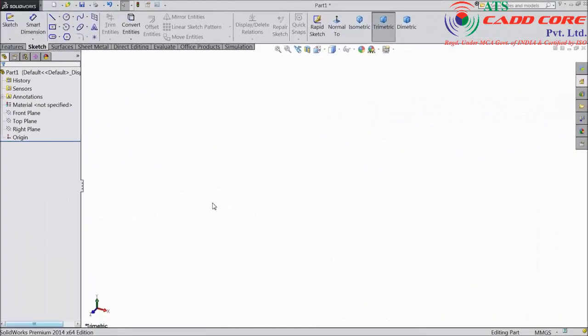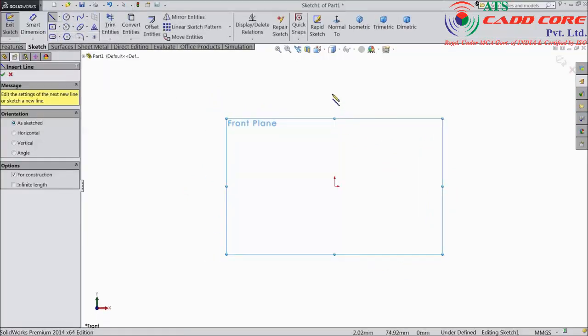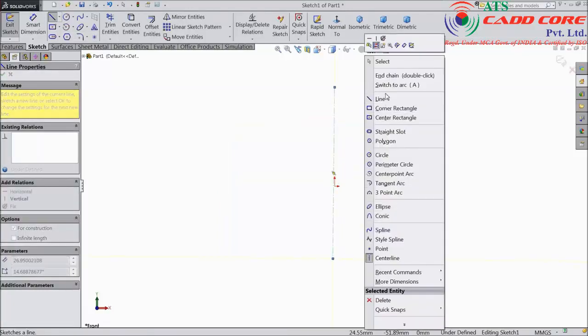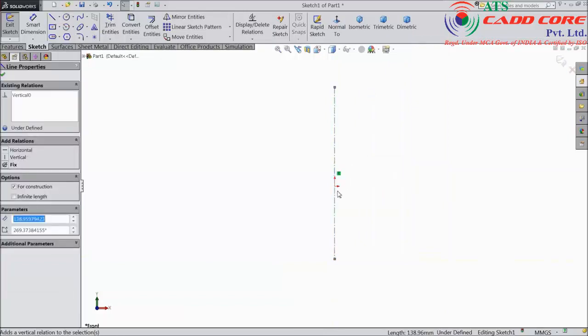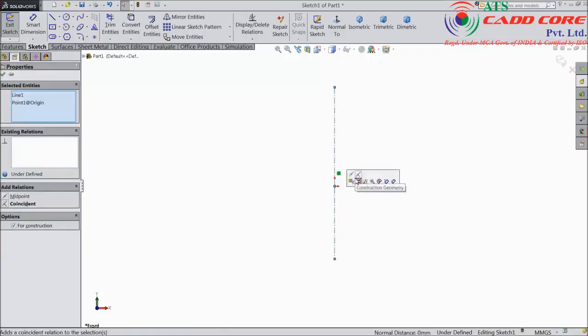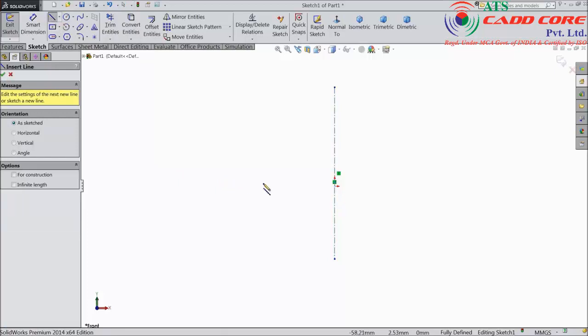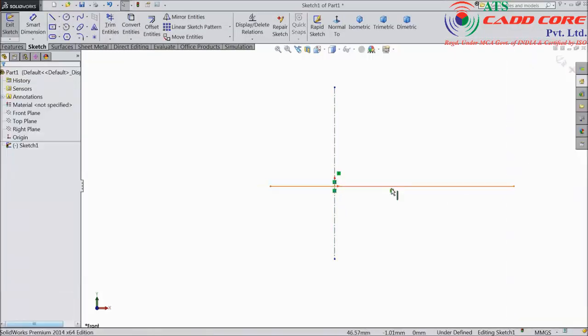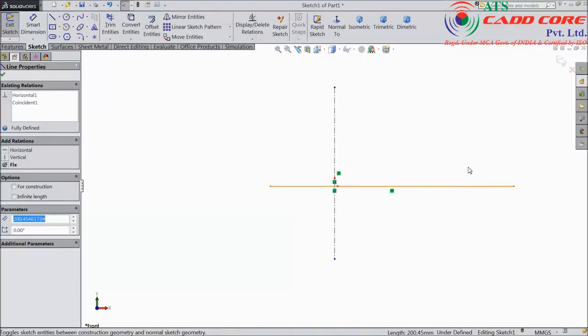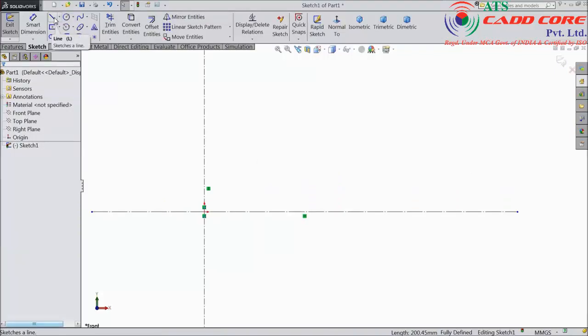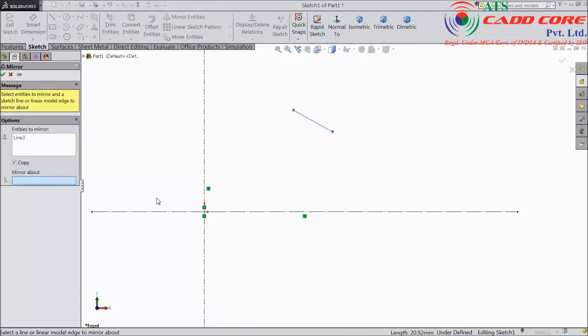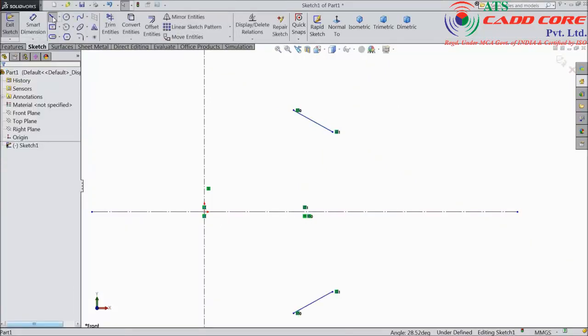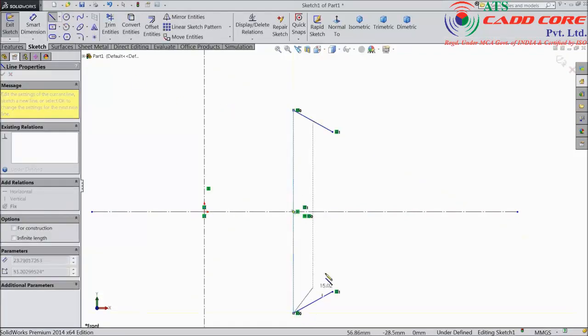Save. Now we will create next part, wall filler. So choose front plane sketch, select center line and draw two center lines. Exit, select this line, construction line. Now choose line, draw a line like this. Exit, choose mirror, select this line and mirror about. Okay, now select line and connect it. Again choose line, connect it.